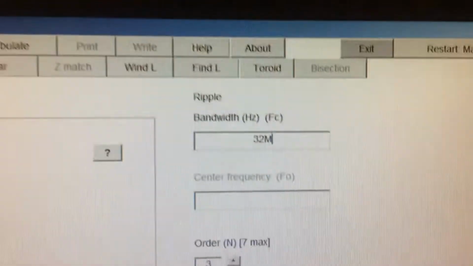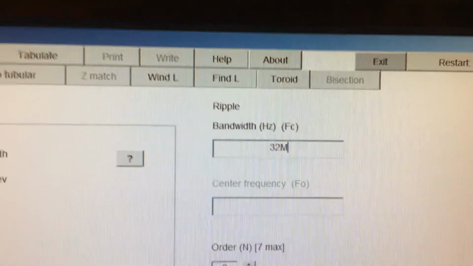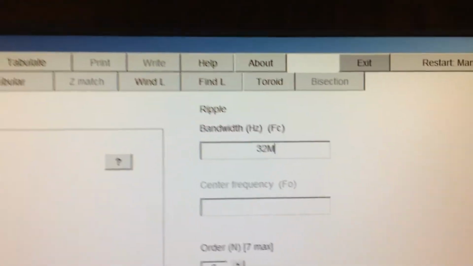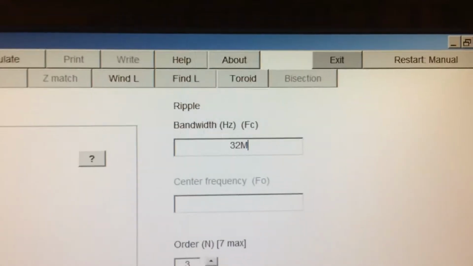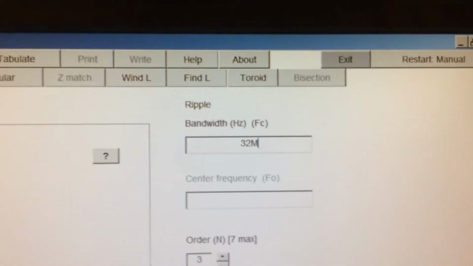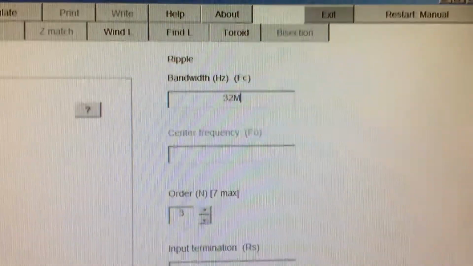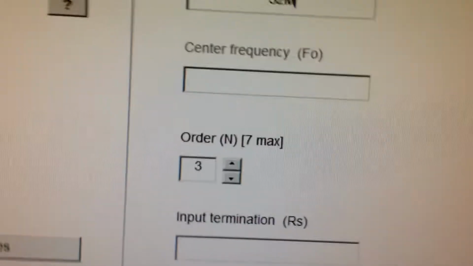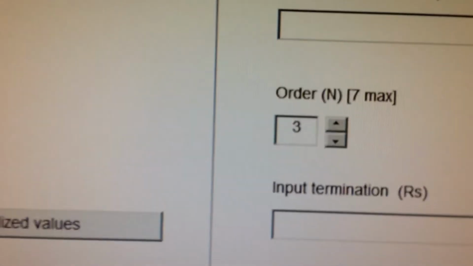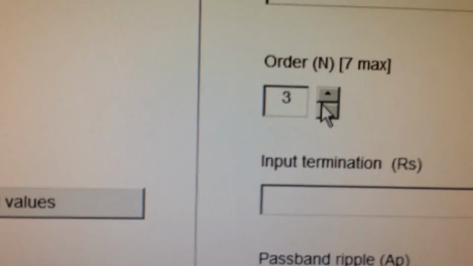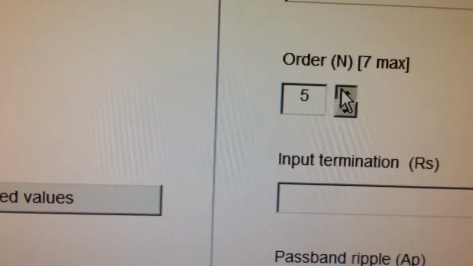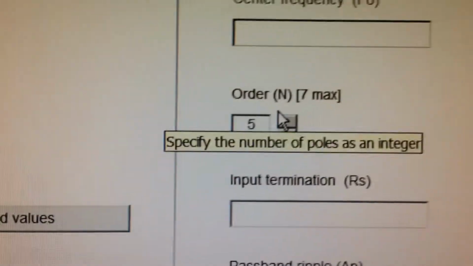Okay, and if we wanted 32, maybe we go to 35. It's not that critical. I would say a minimum of 2 megahertz above. 2 to 5 megahertz is the rule of thumb. Okay, so now here's where we select the order of the filter. You can see there. So we're going to go with a 5th order filter. That's 5 components or 5 poles.